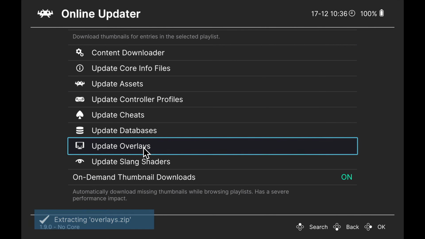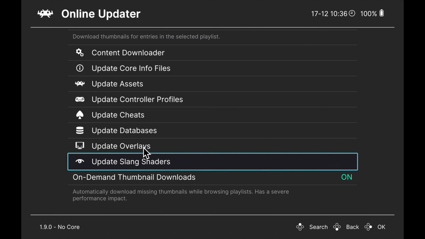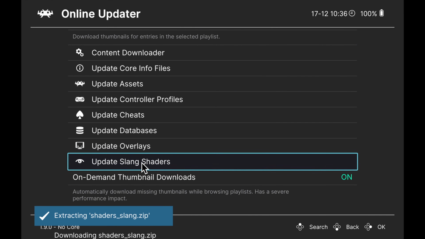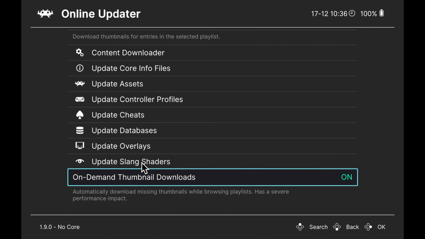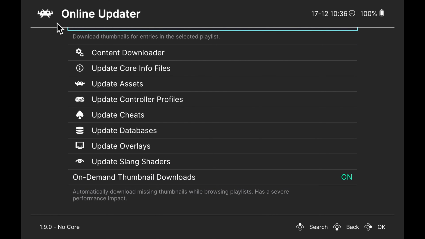Come down to Update Slang Shaders and select it. And once that's done, the next step is optional. You can choose to turn on the on-demand thumbnail downloader, and every time you scroll over a game, if it doesn't have the thumbnail there, it'll download it for you. It does take up quite a bit of internet bandwidth, so make sure that you have robust internet available if you elect to use this.